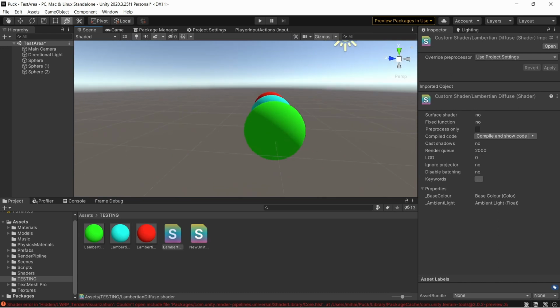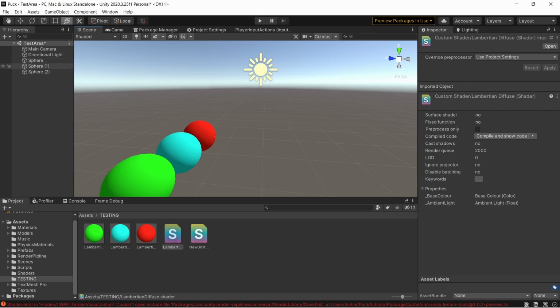And now you should be able to know the basics of shader programming in Unity.